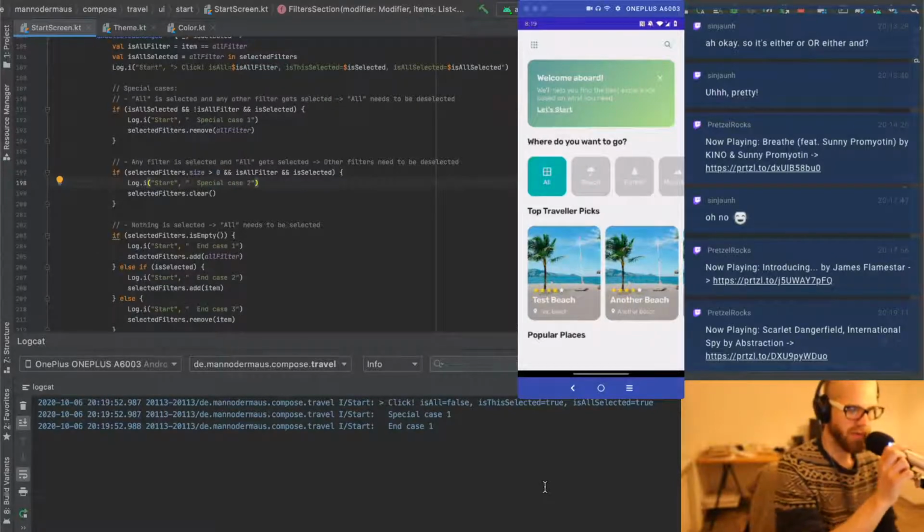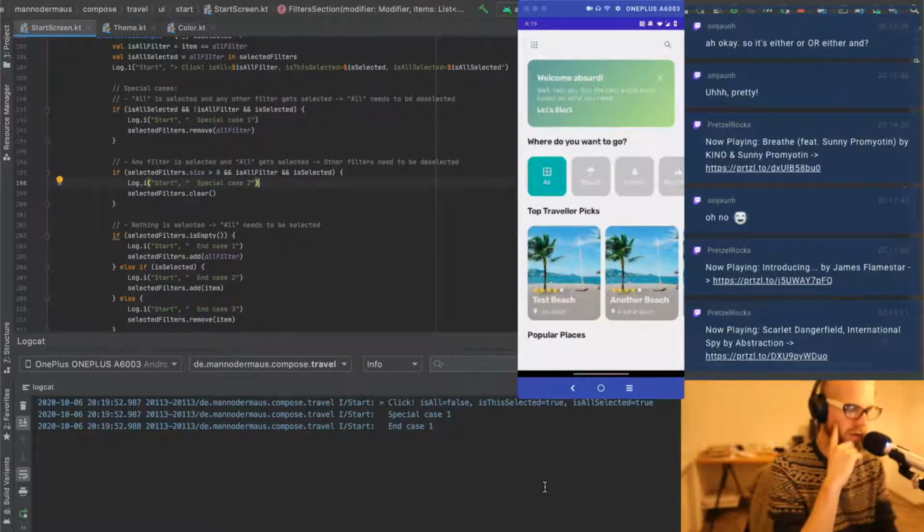Okay, so what did it say? Is all is false, which is true because I clicked on beach. This was selected and all is also selected. Yes. So we reached special case 1. That is correct. We clicked on something that wasn't all, and that means that all should be deselected. And then we got into special case 1, end case 1, which makes sense.